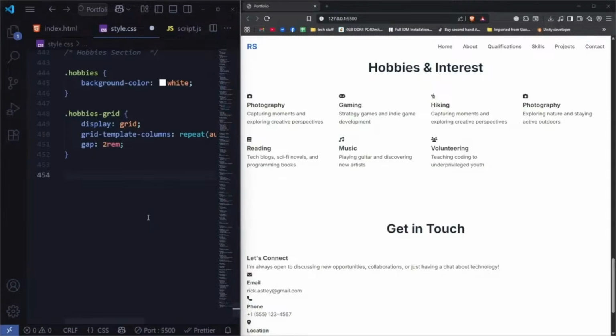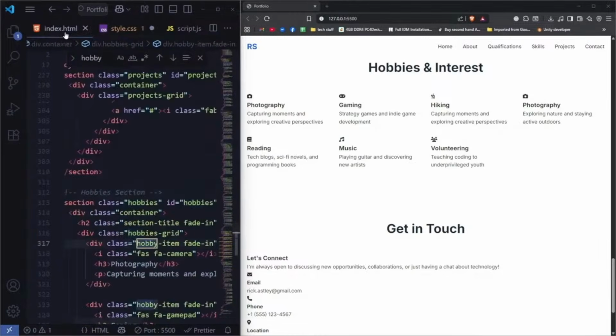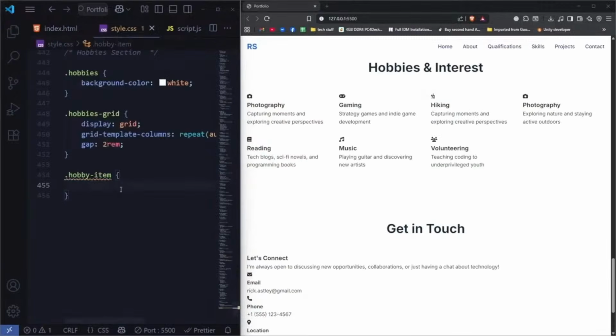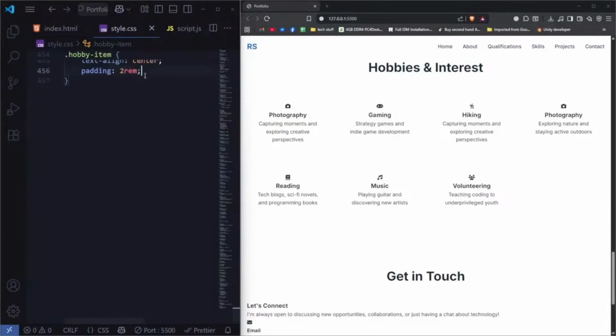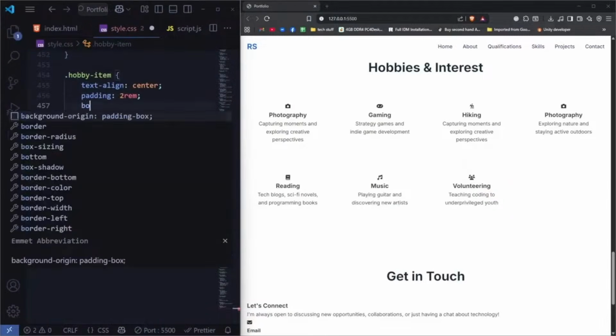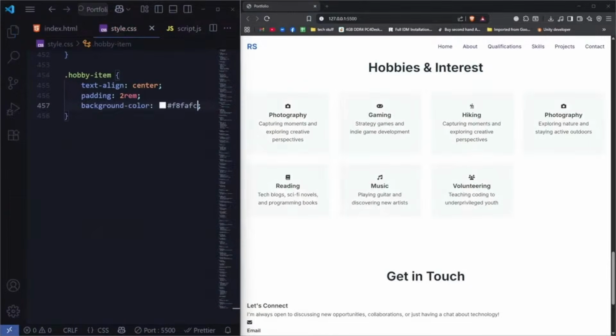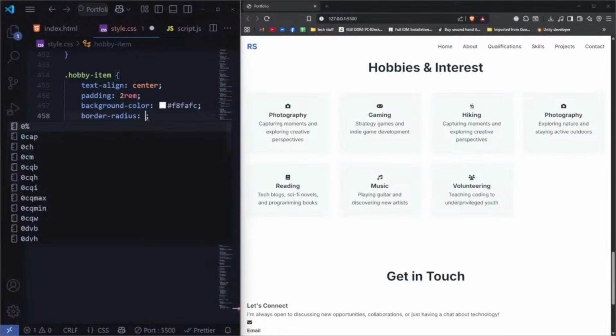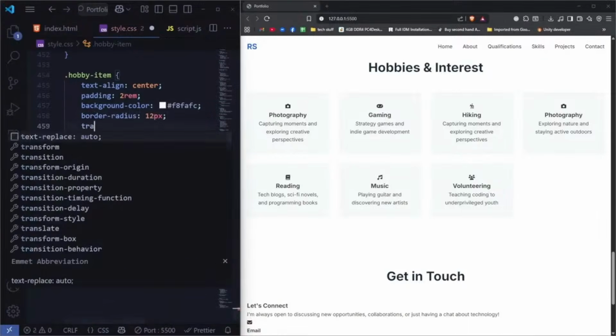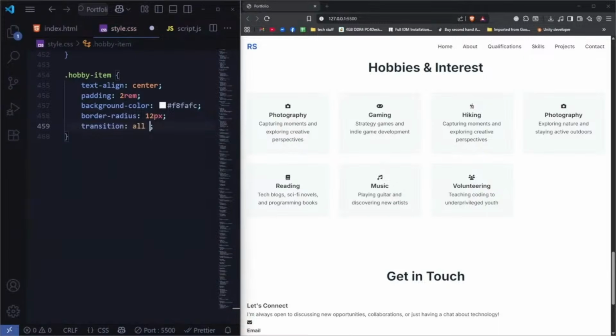Under this, what I'm going to do is now actually style the individual hobby item. So double check if I have hobby item. I do. That's great. For hobby item, I'm just going to do text align center, padding of 2 rem, scroll down. Also going to do background color to probably this one right here. Also gonna do border radius to 12 pixels and transition to all 0.3 seconds at ease.